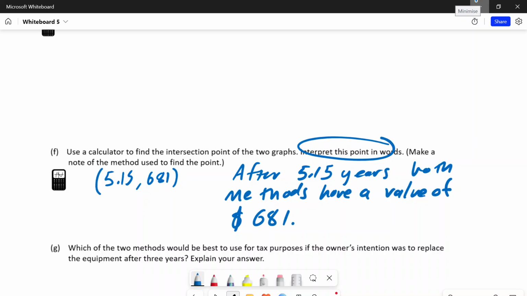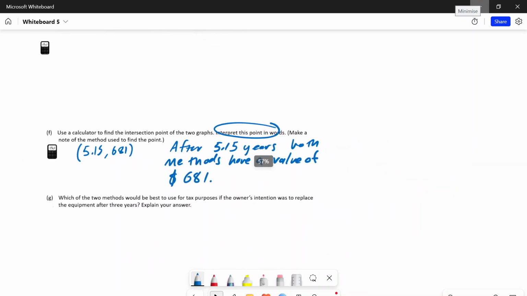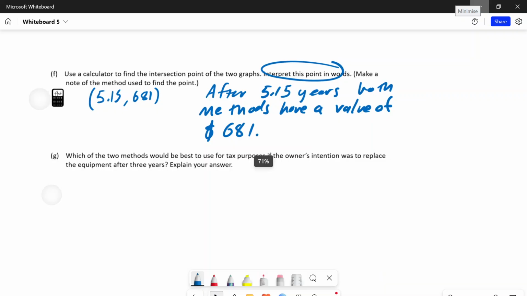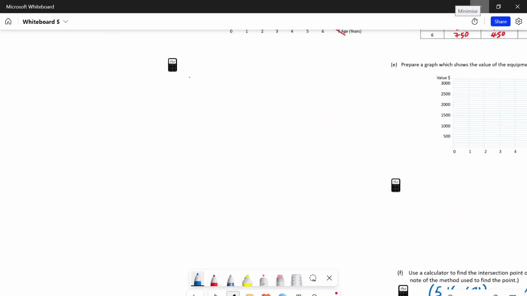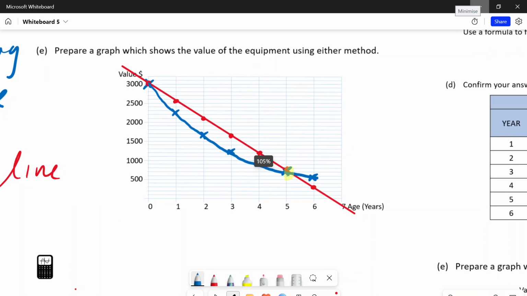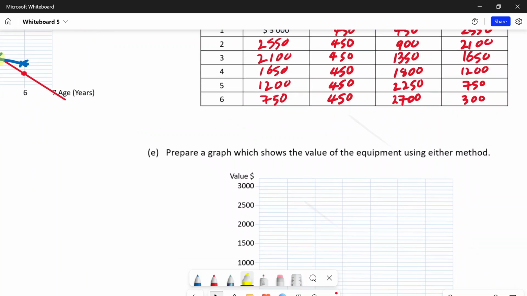Okay, so part G asks which of the two methods would be best for tax purposes if the owner's intention was to replace the equipment after 3 years. Okay, now what we want here is more depreciation or a lower value. Because the lower the value, the more the depreciation, the greater tax claim. So it's kind of a backwards type thing, right? So you look in the first 3 years here, and the reducing balance method, the value is less than the straight line method. So that is better. We actually want that because then we can claim more depreciation on the tax for this business.